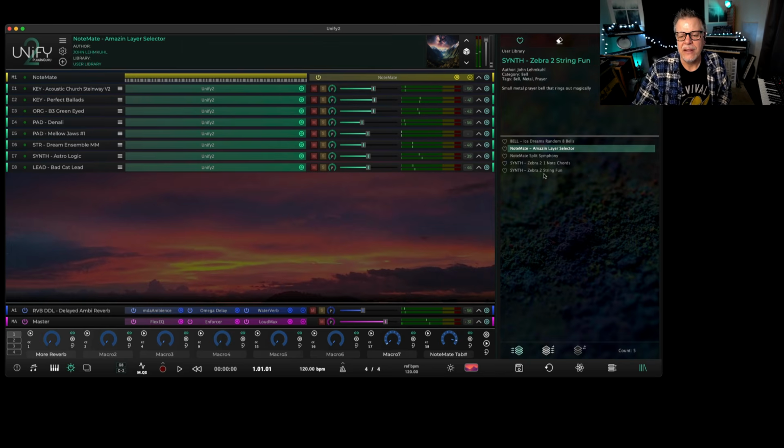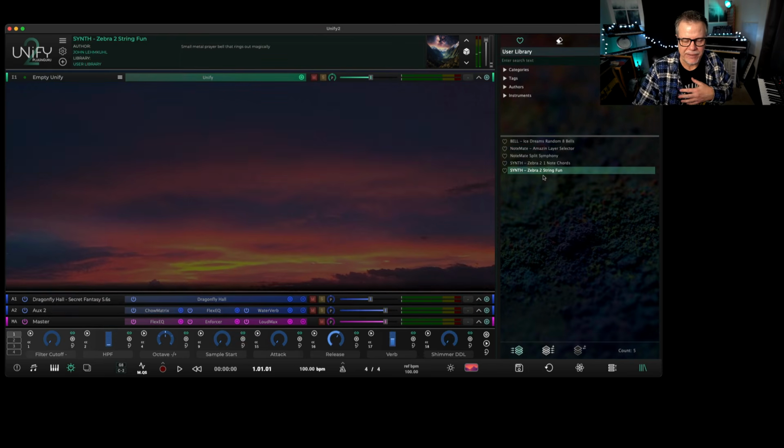This is really fun. This is a Zebra 2 patch because, again, Unify works with all of your plugins, and I have it embedded into Unify. This is default. There's no MIDI effect yet, so this is a patch from the Toxic Zebra library that I made for Zebra 2 like 10 years ago, a long time ago. But I want to show you some fun stuff we can do with this.